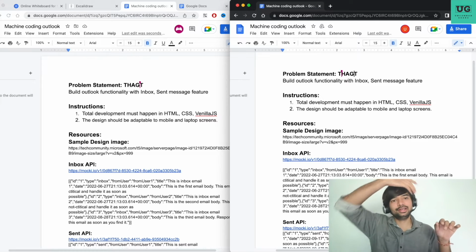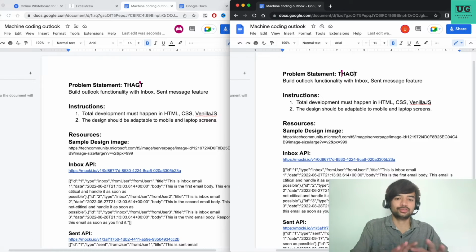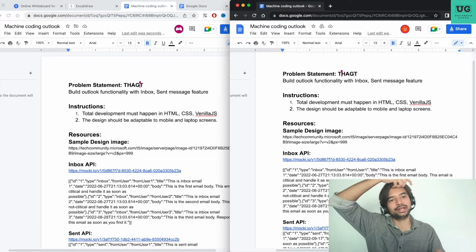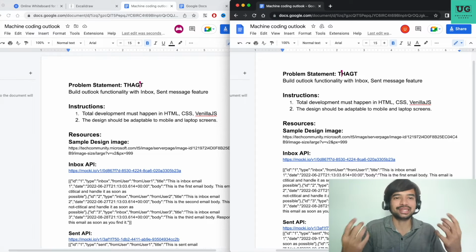Definitely I could have shown it more realistically if there were two different people, because we could have tried removing and adding the same character. But since I'm the only one editing, I'm keeping it in two different browsers here. So now you got a sense of parallel editing.